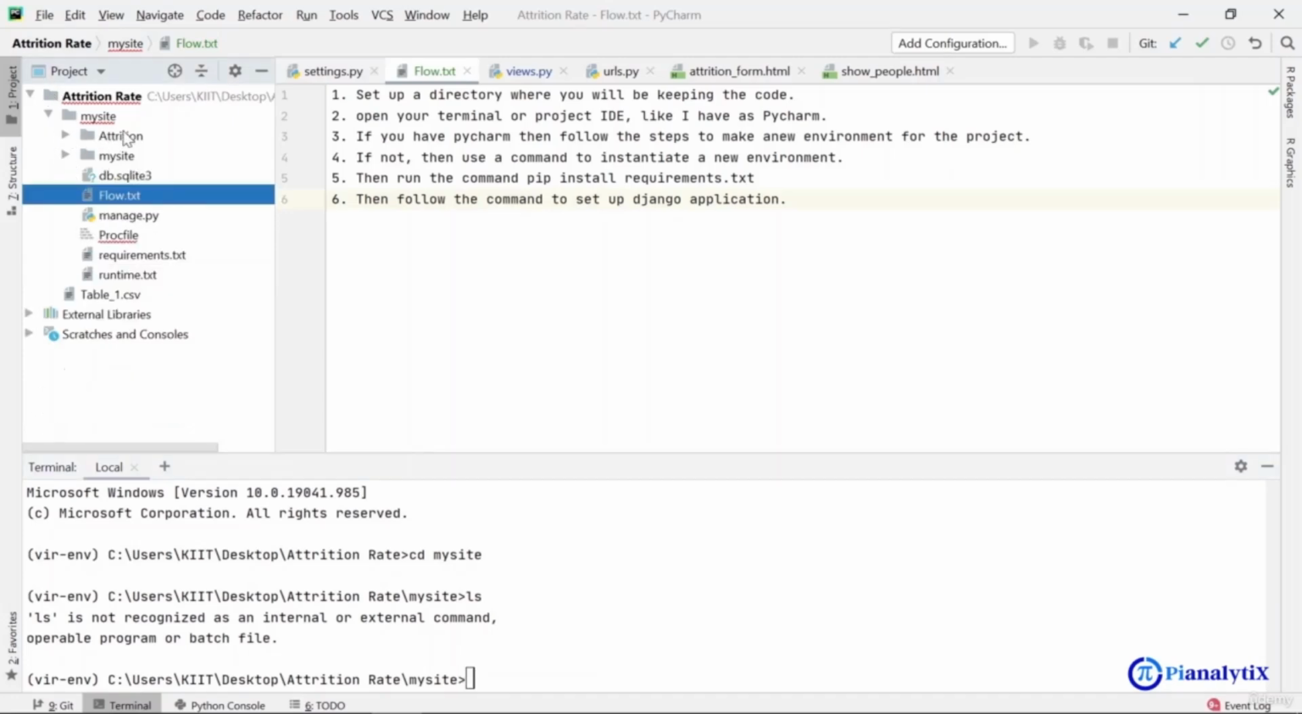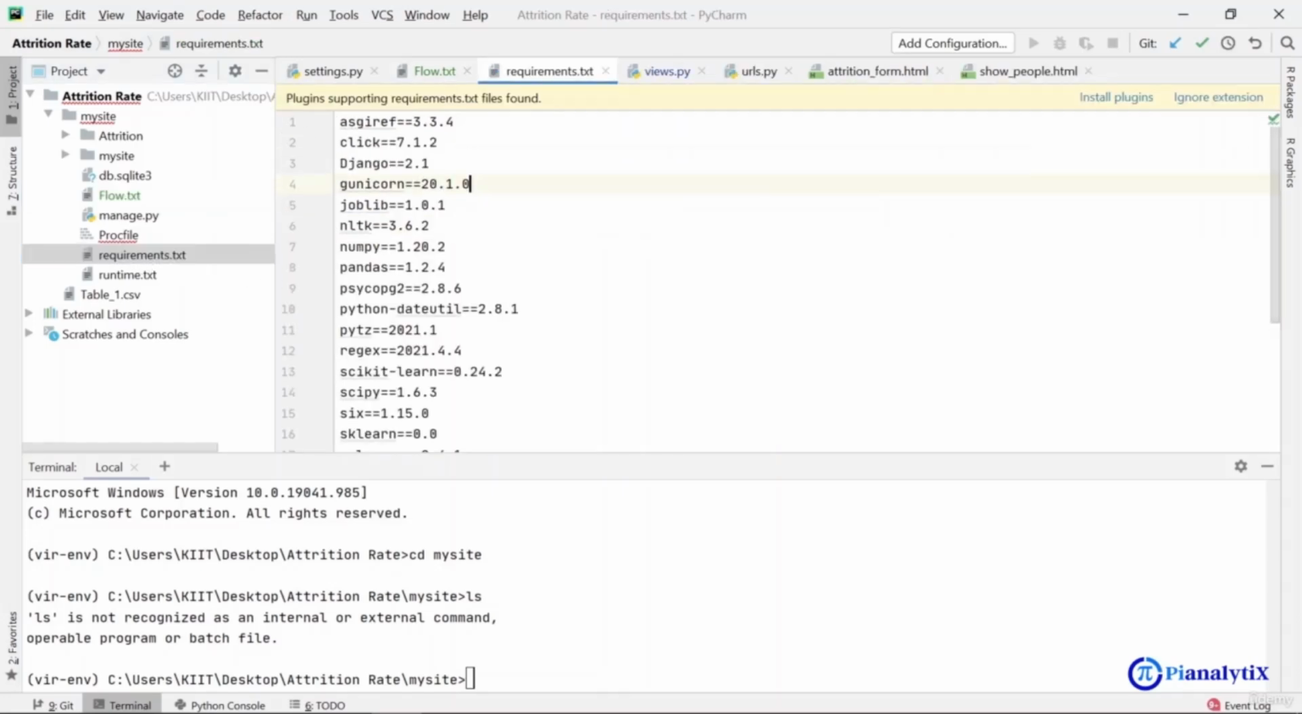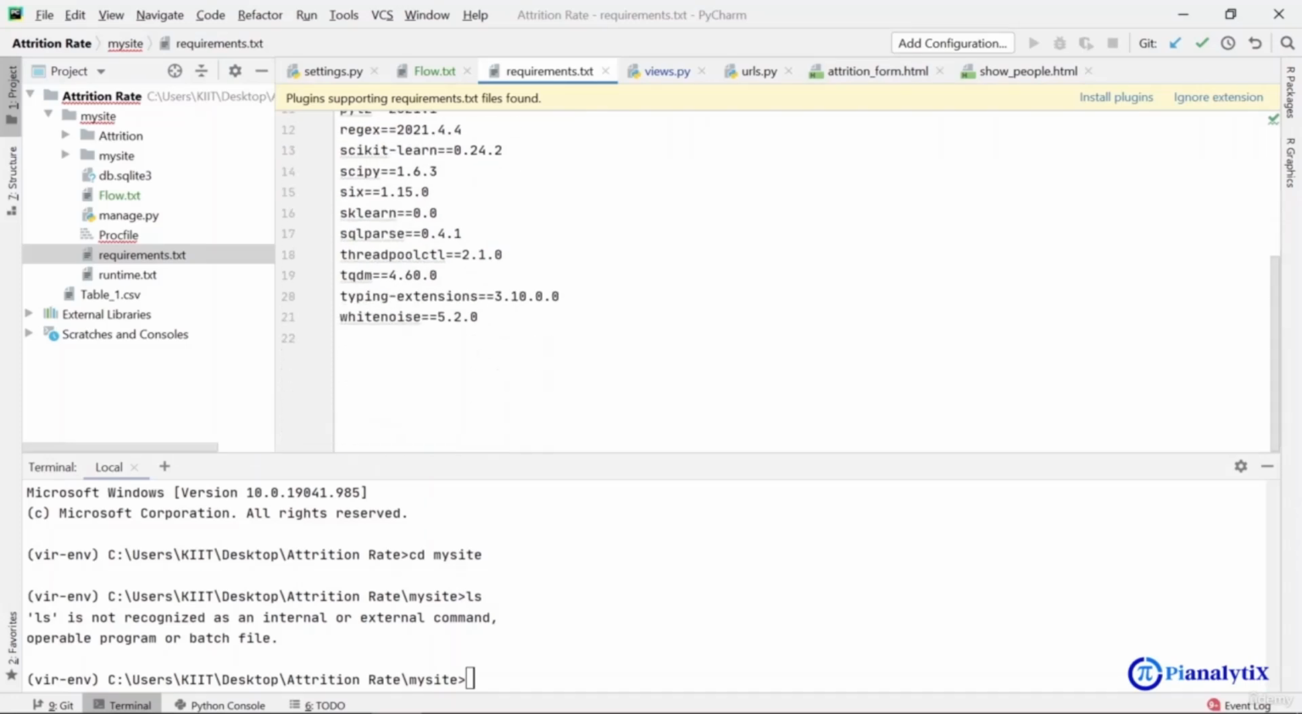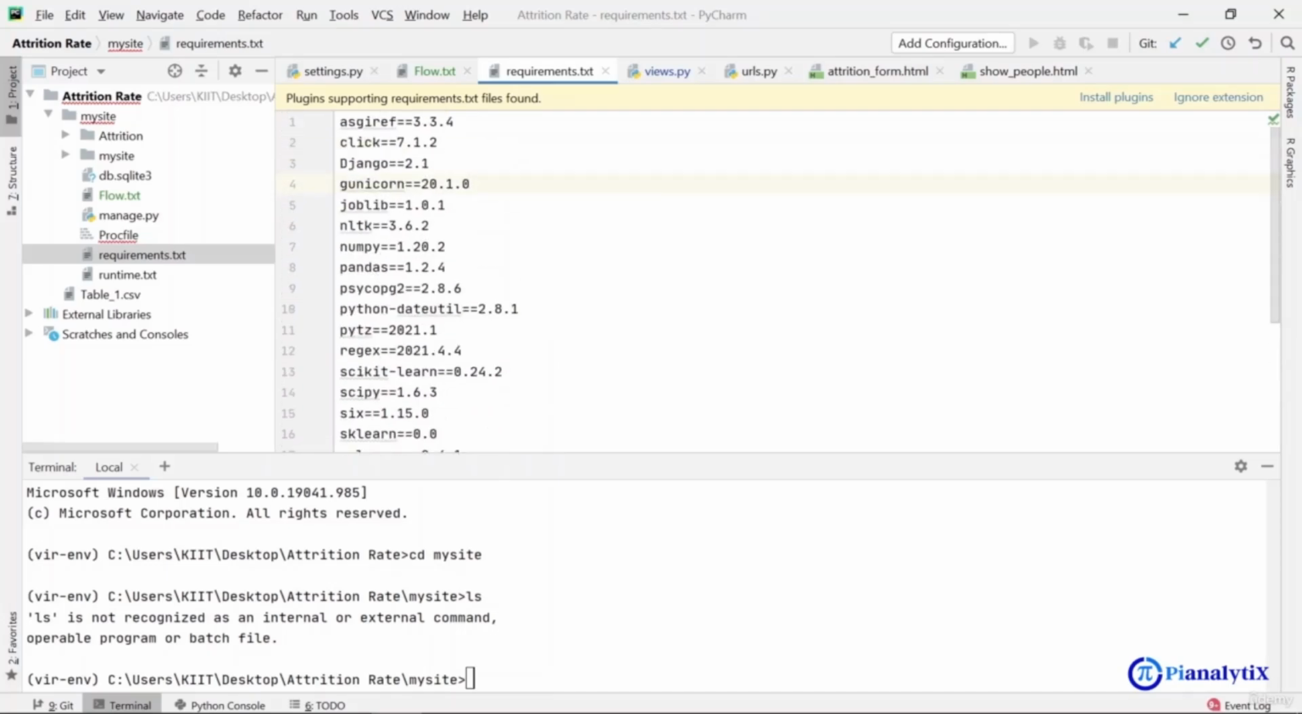There are 2 more directories, attrition and my site, and some files named db.sqlite3, flow, manage.py, procfile, requirements, runtime. Now these procfile and runtime are generated when you are deploying. And this requirements.txt, if I open it, you can see that all of the packages that were installed in my environment are present here.